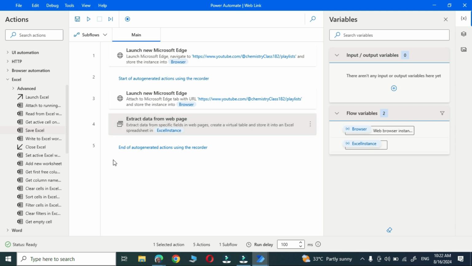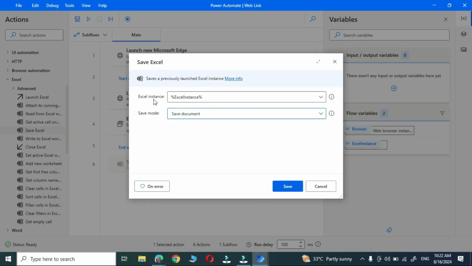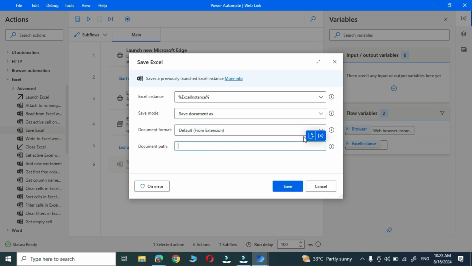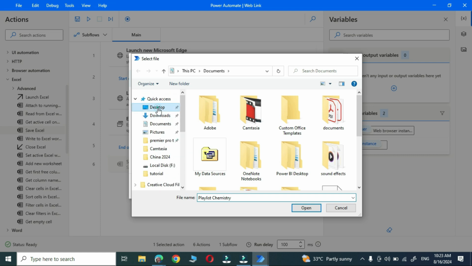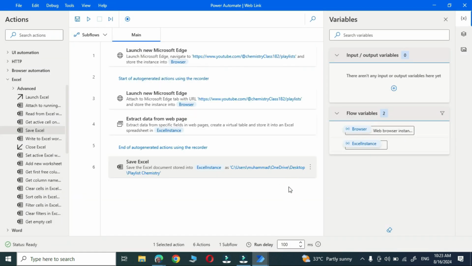Now in the next step, I'm going to insert a save Excel action over here. In the Excel instance, you can give it a name, but I'm satisfied with the one already given over here. In save document, I'm going to choose save document as, with a path. Let me choose a path. Simply click over here. I'm going to name it playlist chemistry, and I'm going to save it on the desktop. Click on open, save, and we are almost done. Now if you want, you can drag one more action, close Excel, but I'm not going to do this. I want to show you how an Excel file is opened automatically and the data is saved into it.